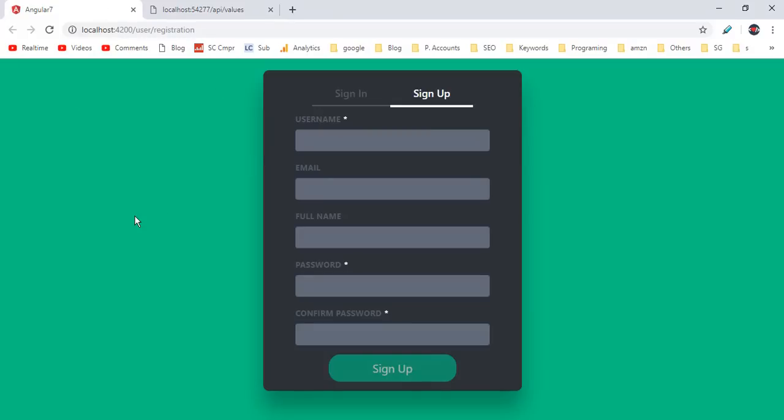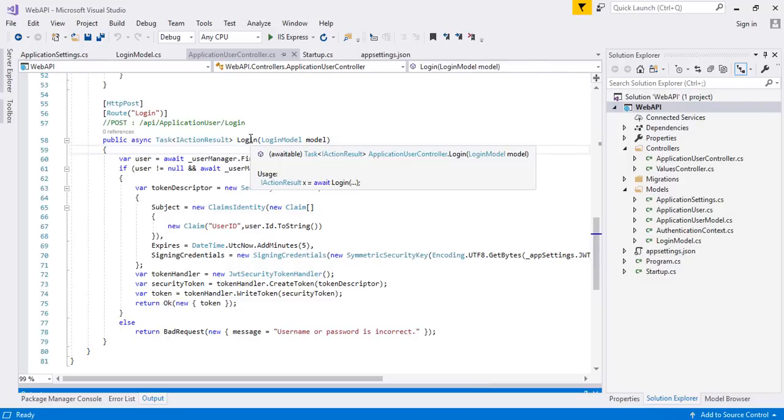So back to the Angular project, here we are inside the sign up form here. So let me create a user for Linda. Username will be Linda123. Full name will be Linda Thomas. Password will be 1234, 1234. Now submit the form. So here we have successfully created the user for Linda. Now we can use that same user in order to test the working of this post web API method login.